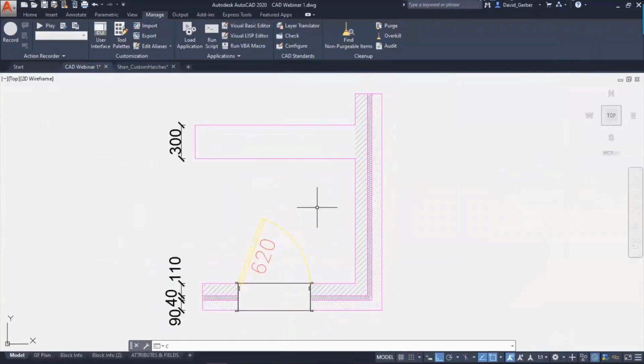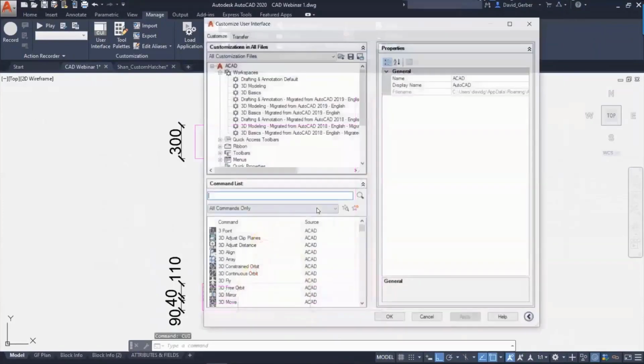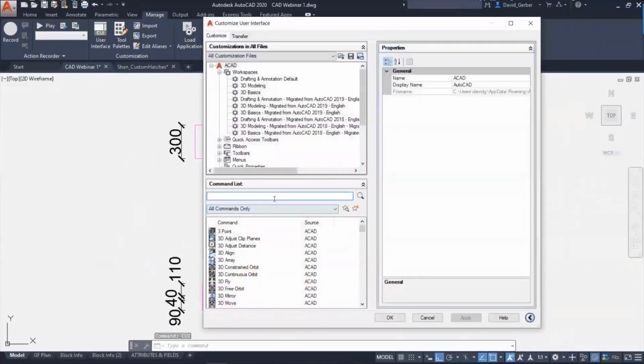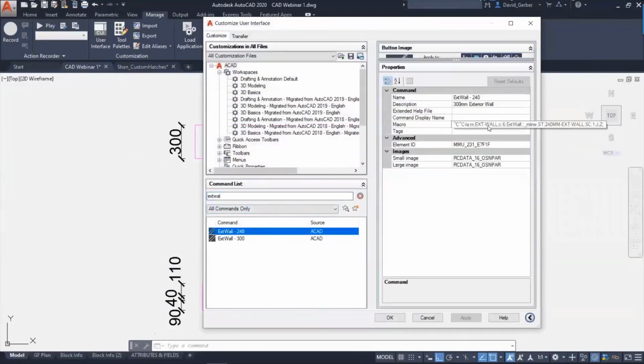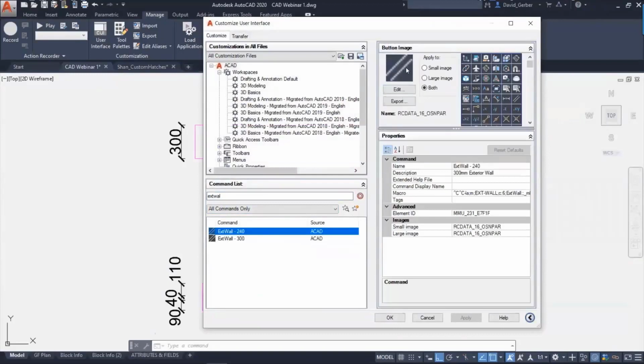Similar to that CUI, we can actually create a button for creating walls using multi-line styles. So I've created an exterior wall. Basically, I have two of them, 240 and 300. If we have a look at them, I just created a macro to basically create a layer if there isn't already one, named exterior wall. I gave it a color as well, and then just call out that multi-line style, the exterior wall that I created. And then I created a little button image for it.